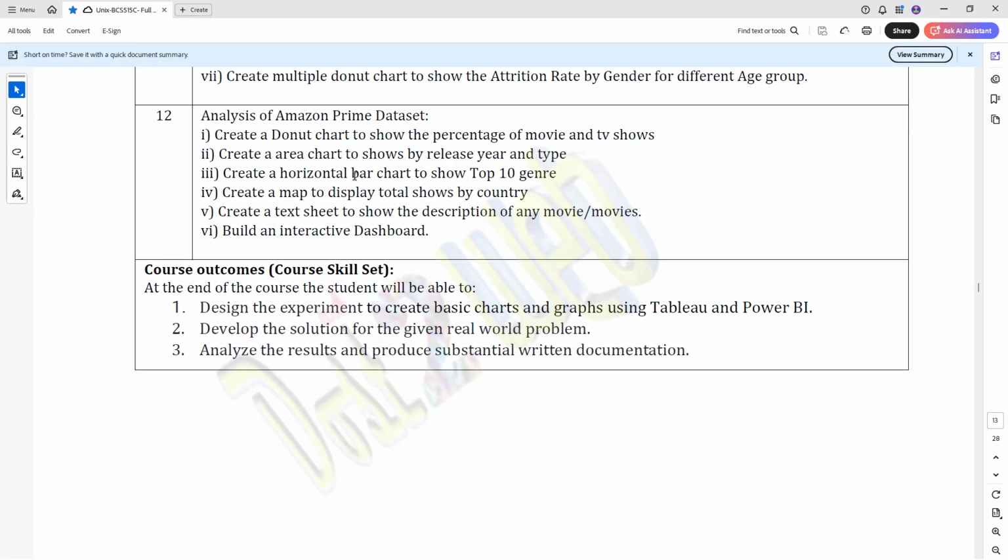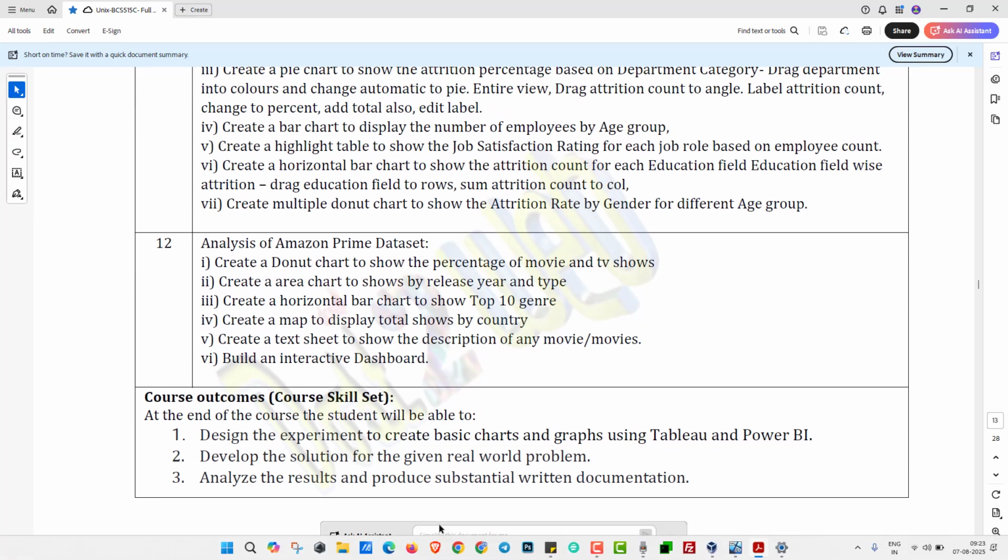Clear, guys? Once you complete all these 12 experiments, what is the outcome? The outcome of our course is that we will be able to design any charts or graphs with any data sets, using either Power BI or Tableau software. You will be able to develop the solution, analyze the result and produce a written document, like preparing a document based on your visualization.